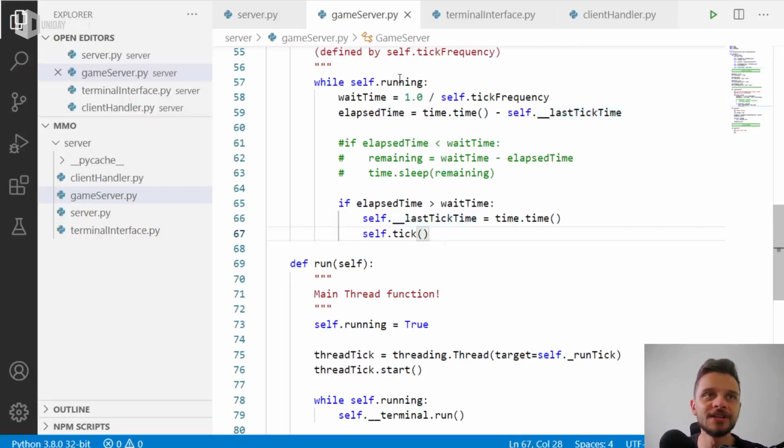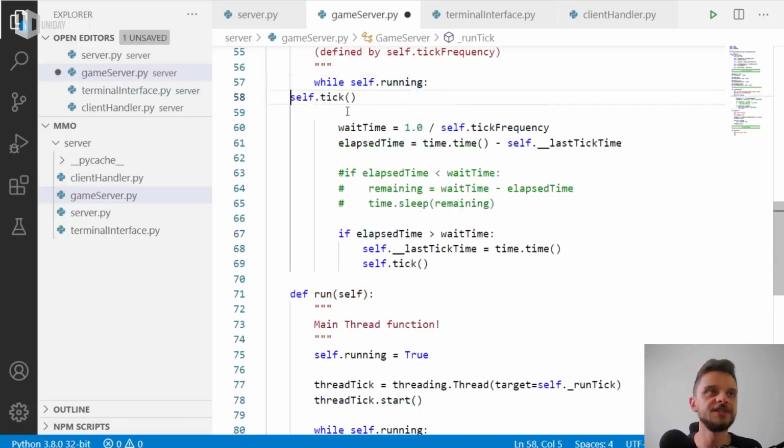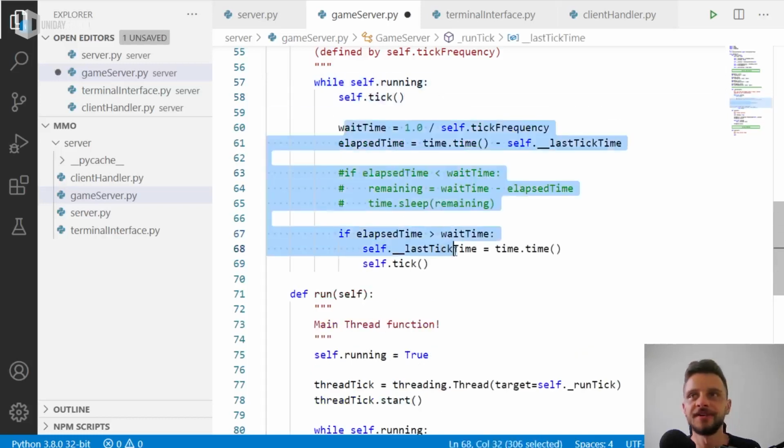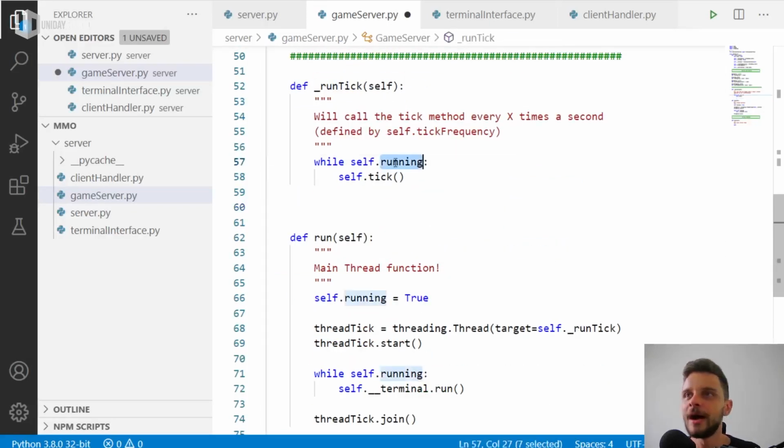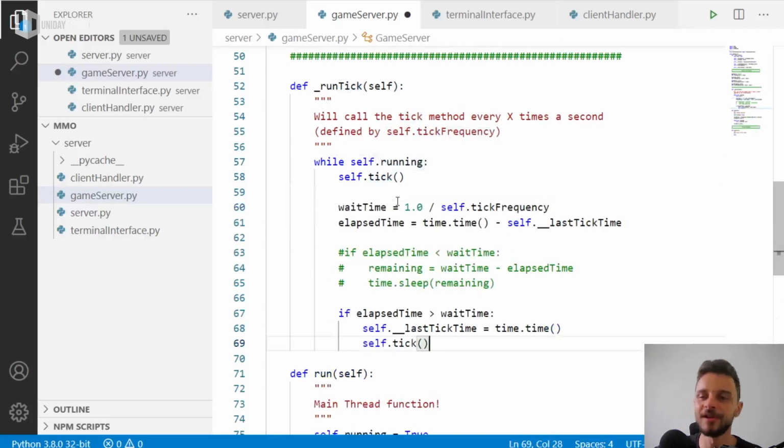Because if we just put a while loop and call the tick here, if we just do this and forget about the rest, forget about this here real quick, okay? Just forget about that. If you just do while running call the tick, it's going to run as fast as possible. So we're not going to run 30 frames a second or 60 frames a second. We're going to run as fast as possible.